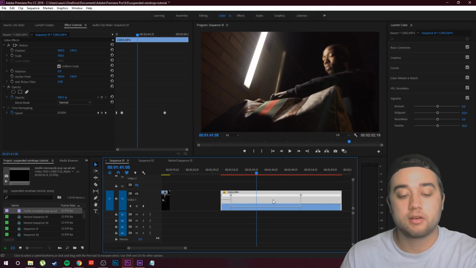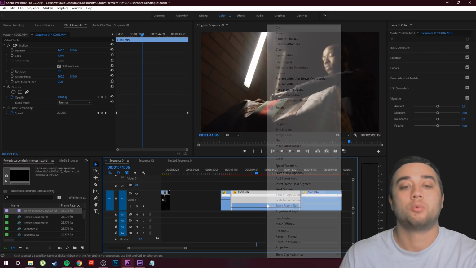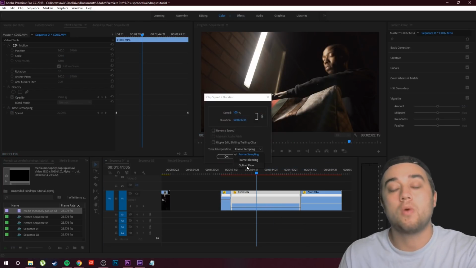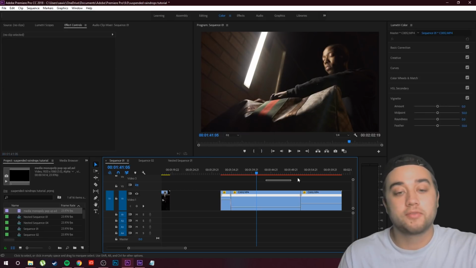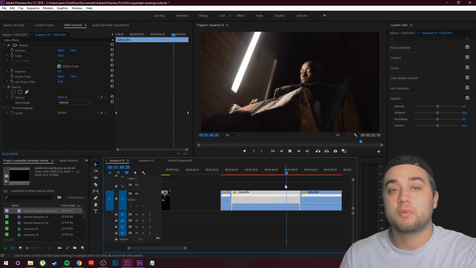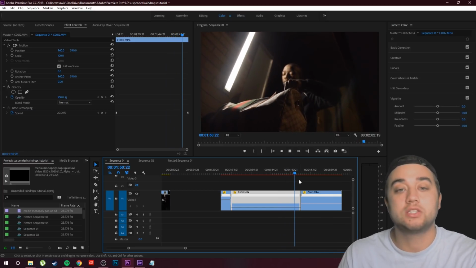Now, just to add a little bit onto this, what you could do is cut out this part that you just made super slow-mo, right click on it, go to speed duration, and you can set the time interpolation to optical flow. That's just going to make it flow a little bit better, especially if you're shooting something like 60 frames. If you're not shooting at 120 frames, I recommend you at least shoot in 60 frames to get this nice smooth slow motion.